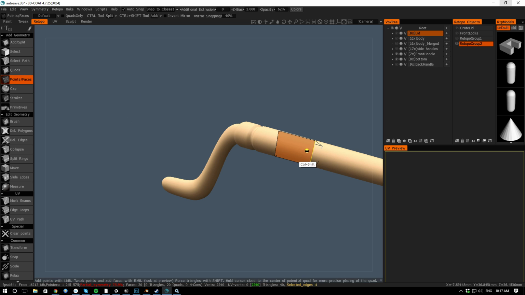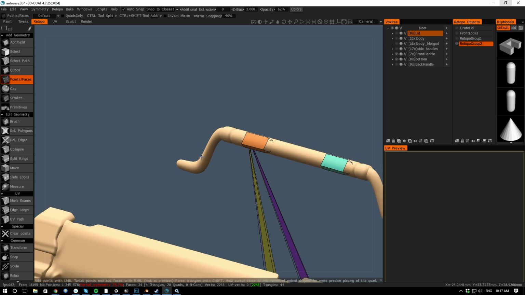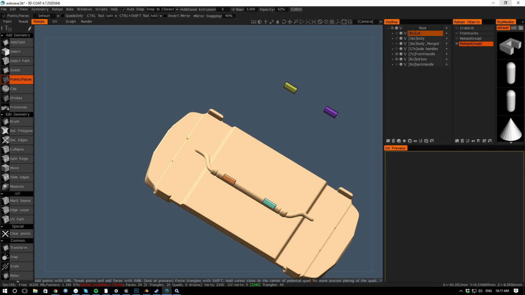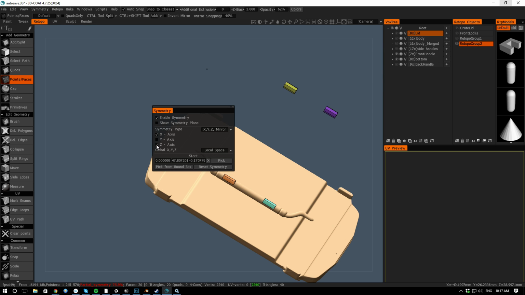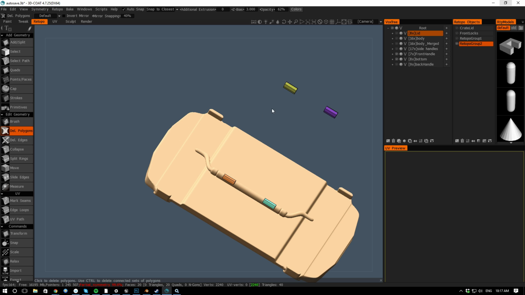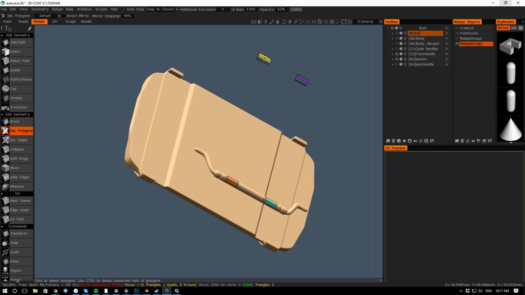Yeah, and if you grab points and faces now and hold Control, you can add loops. Whoops. Oh, it's because I have symmetry turned on. Yeah, so in that case, I'll just grab delete polygons and delete them here.